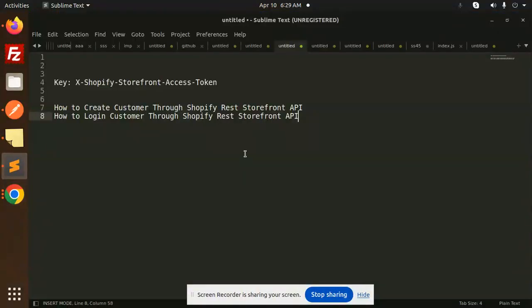Today we are going to learn how to create a customer through the Shopify REST API, Storefront API, and the second one, that is, login customer through the Shopify REST Storefront API.